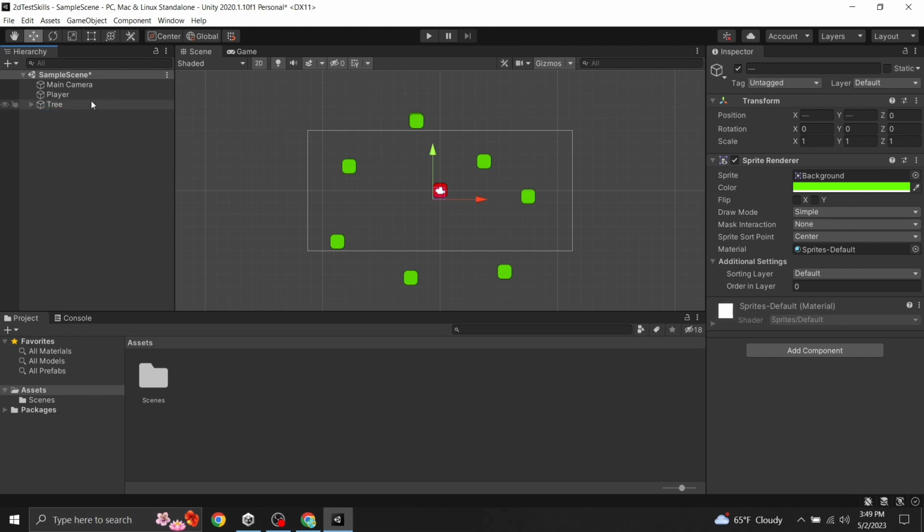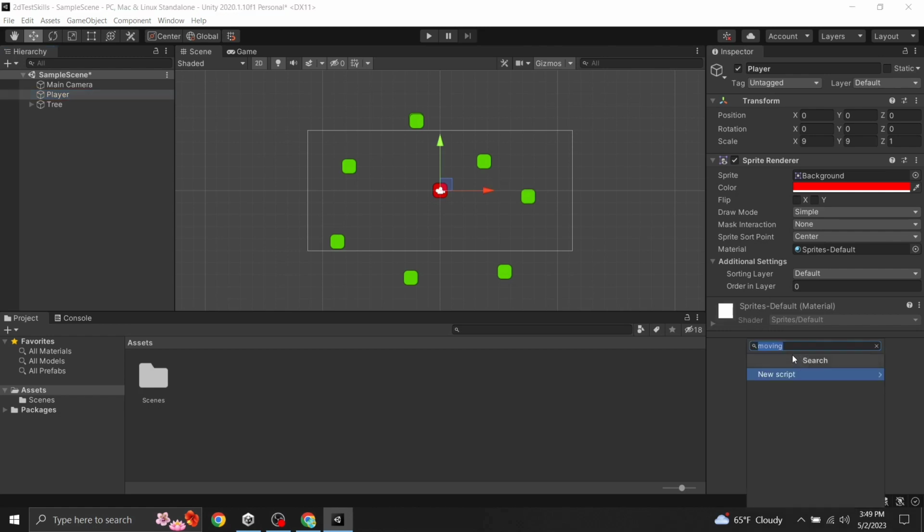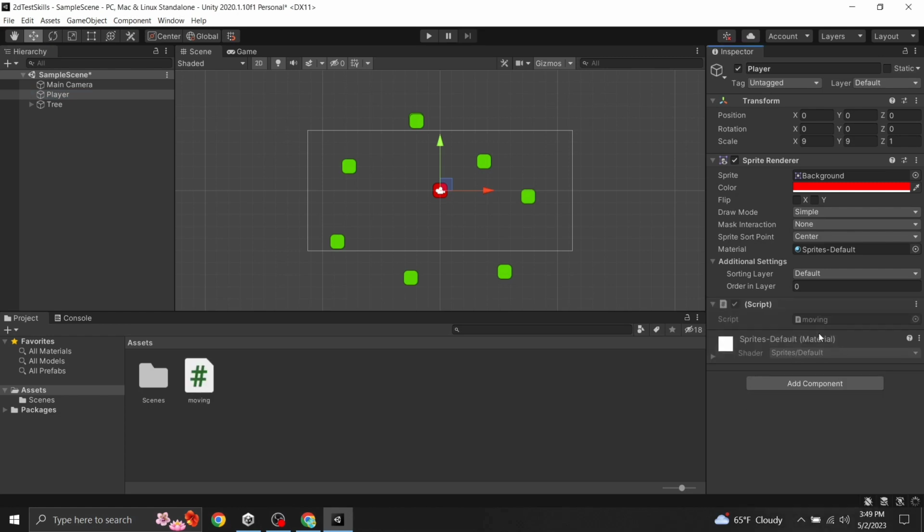Awesome. Alright, let's go back to the player now and create the script. Let's go to add component once you select the player. I'm going to call this moving. Select enter for new script. Enter again. Awesome. Go ahead now and double click on the script. Perfect. Let's let that load.